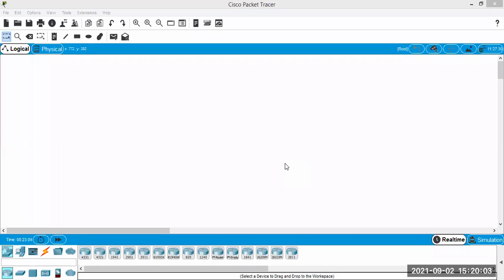So let's move into the practical session. We will go to Cisco Packet Tracer. In this Cisco Packet Tracer, we will perform interVLAN by using a switch virtual interface. So let's do it.